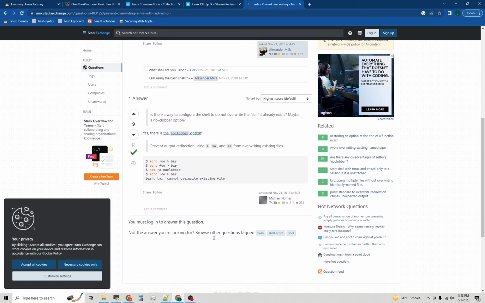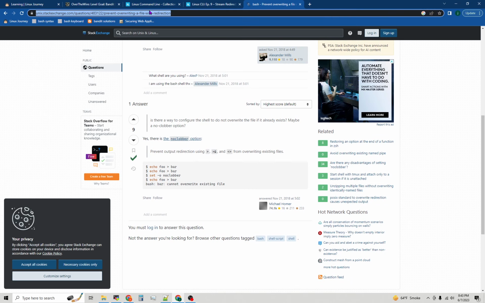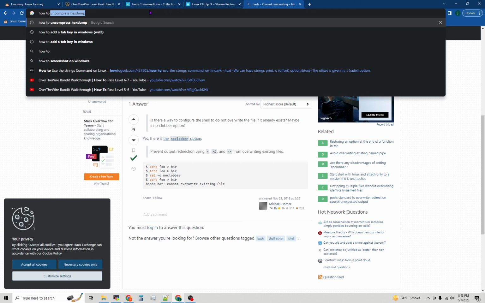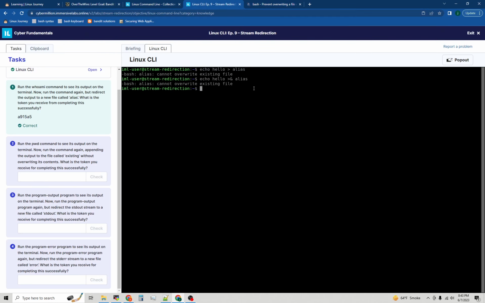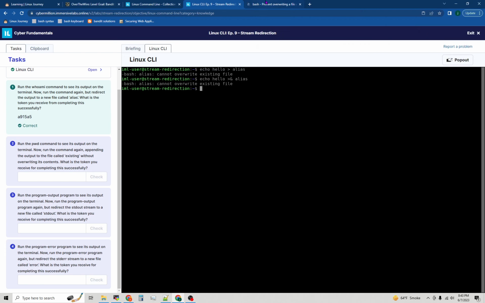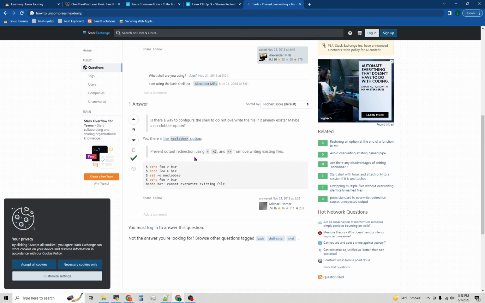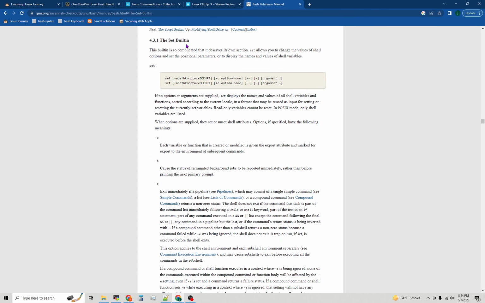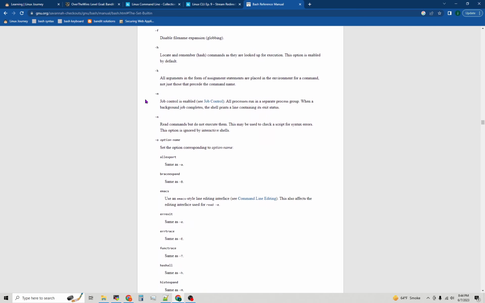All right. No clobber. How to? Actually, let's use the man page. Man no clobber or man set. Wait, right. Man no clobber. All right, that's going to be an interesting one. So now we can't overwrite it. No clobber option. Set built-in, no clobber. Is it just going to be like clobber?